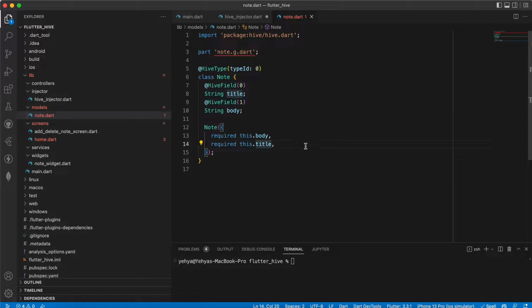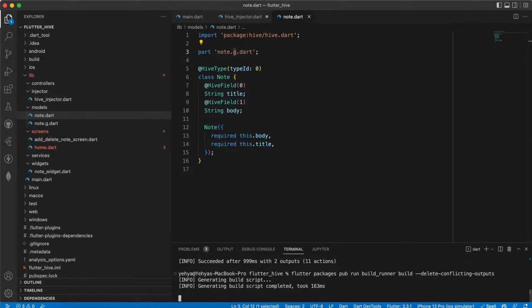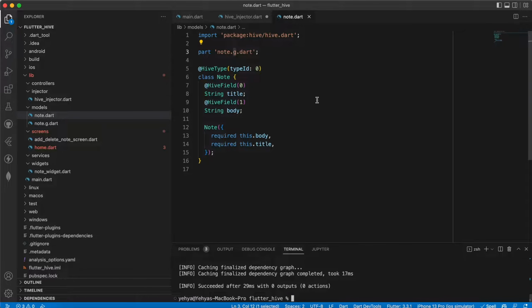Now, what we need to do is run a command, and this command will generate all missing things for this class. This command is flutter packages pub run build_runner build, and if you click enter, it will generate this generated file, and you can see that it succeeded. Now, sometimes this command doesn't work. If it doesn't, make sure to add delete-conflicting-outputs, and if there is a conflicting output, it will make it run again.